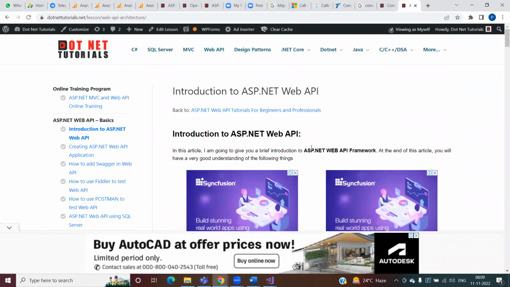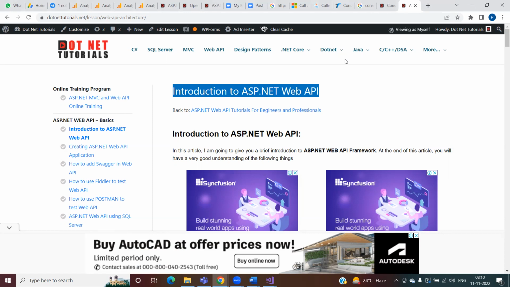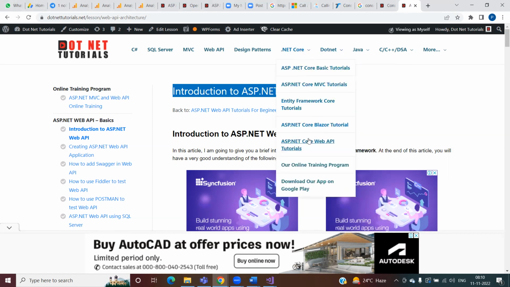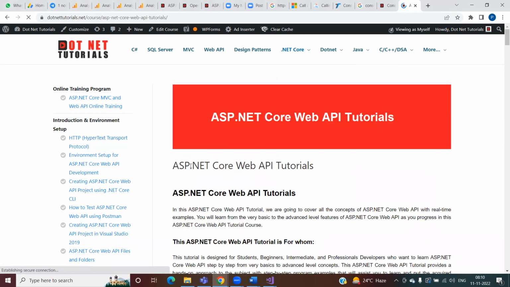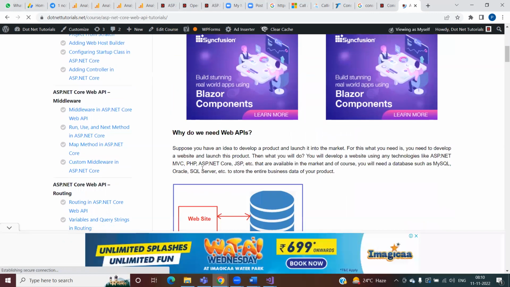So like this Web API and Core Web API, is there any difference between both? From the working point of view, they are going to be the same, doing the same job, but from the development point of view, they are going to be different. This ASP.NET Web API, what I'm showing here, is basically using the .NET Framework. And this is ASP.NET Core Web API, what I have written here, which is basically targeting the .NET Core framework.